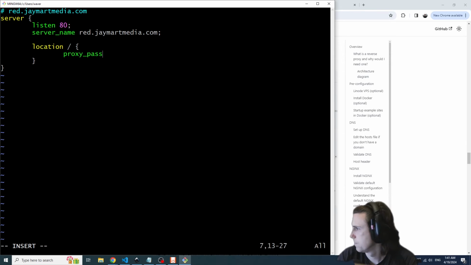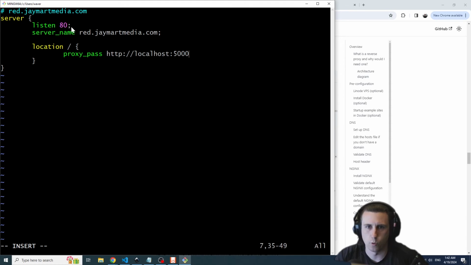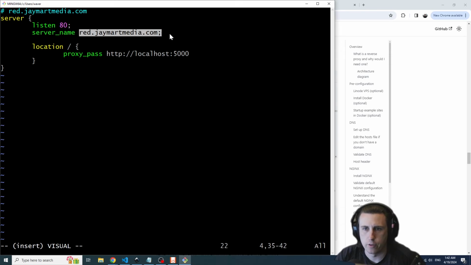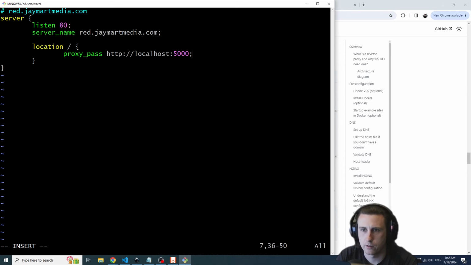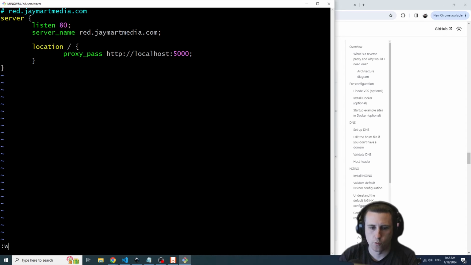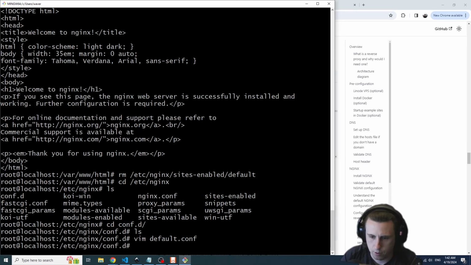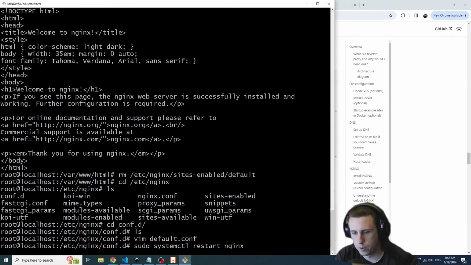So this is saying we're listening on port 80. Match this host name. And when you get a request on port 80 that matches this host name that's anywhere on the site, pass that request on to http://localhost:5000, which is one of our apps. I think that's the red instance that we have running. And actually, there we go. So if I write and quit this, this will cause any requests that are coming in on port 80 to go to the red instance when I restart it. So sudo systemctl restart nginx.